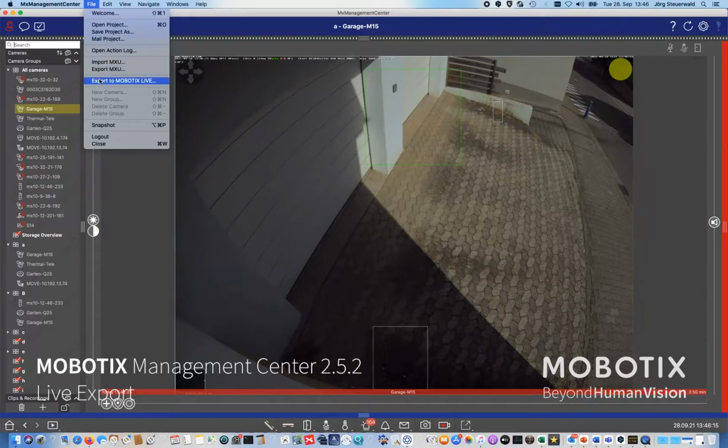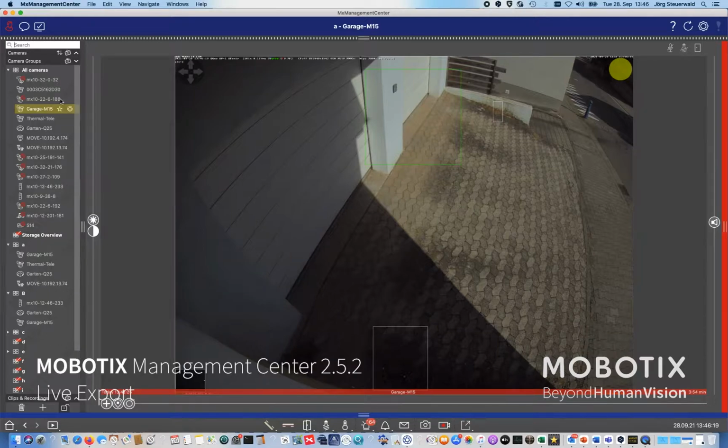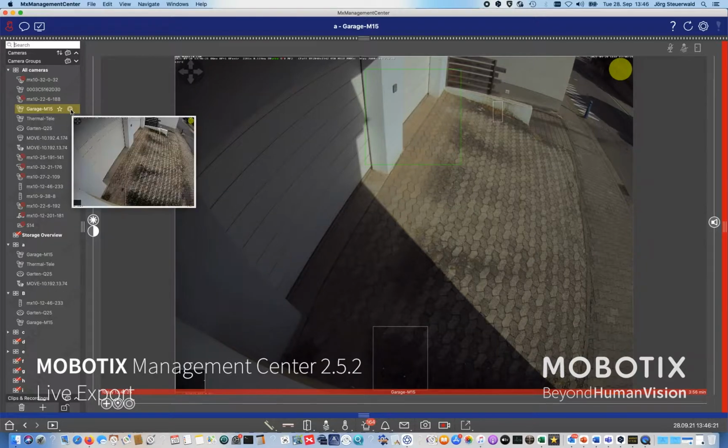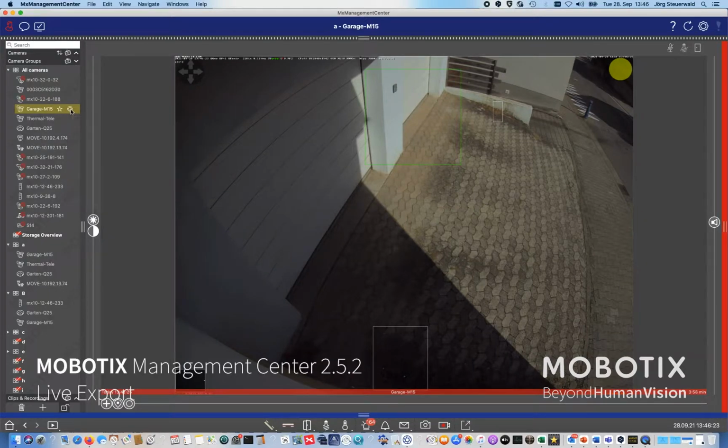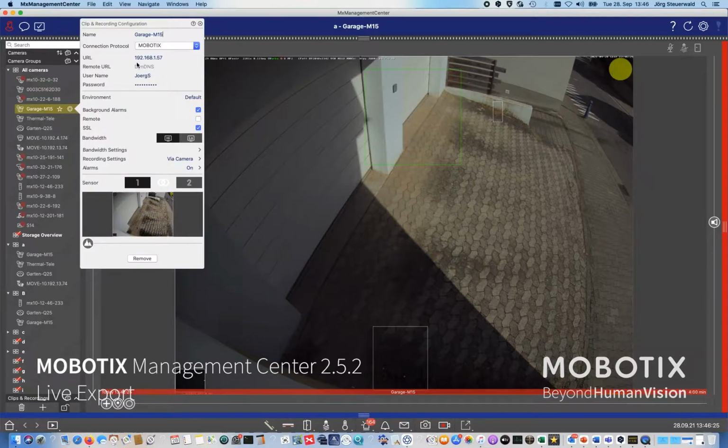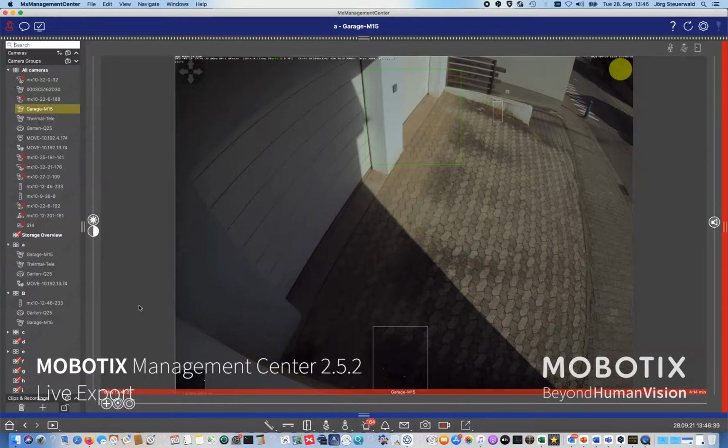If you went to File and chose Export to MOBOTIX Live, it simply took the list of IoT cameras of your Management Center configuration, took the IP address and the username and password, so to say the user credentials, into a configuration file, and the MOBOTIX Live user was able to import this camera list into his MOBOTIX Live configuration.